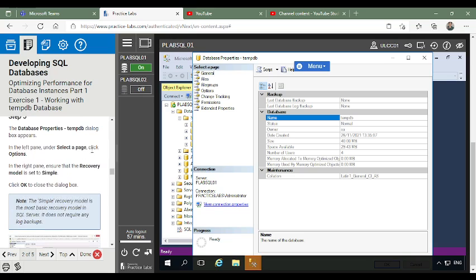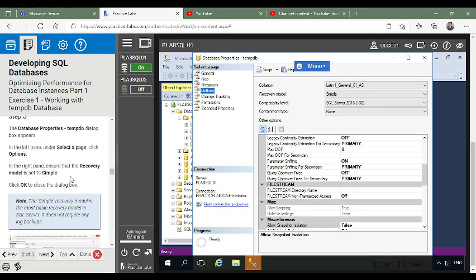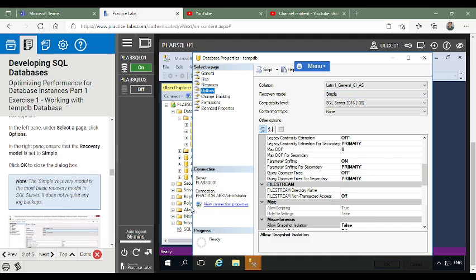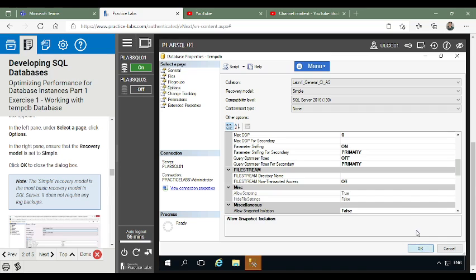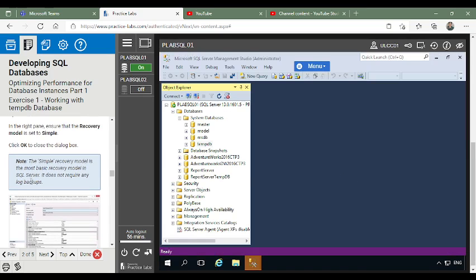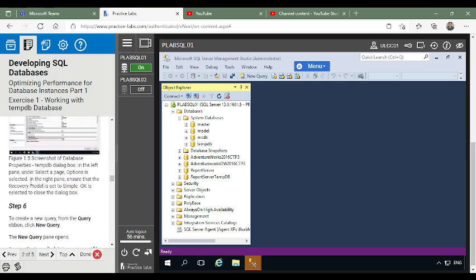So in the left pane under select a page, click options. Ayan. Then in the right pane, ensure that the recovery model is set to simple. Ayan. So nakaset na siya automatically sa simple. So click OK to close dialog box. So click OK natin. Yan. So note, the simple recovery model is the most basic recovery model in SQL Server. It does not require any log backups.